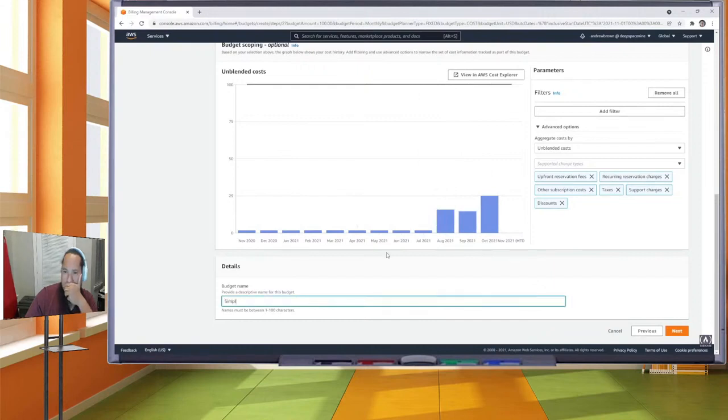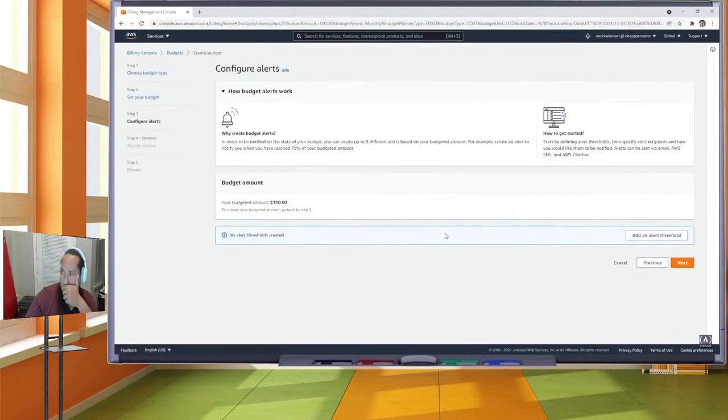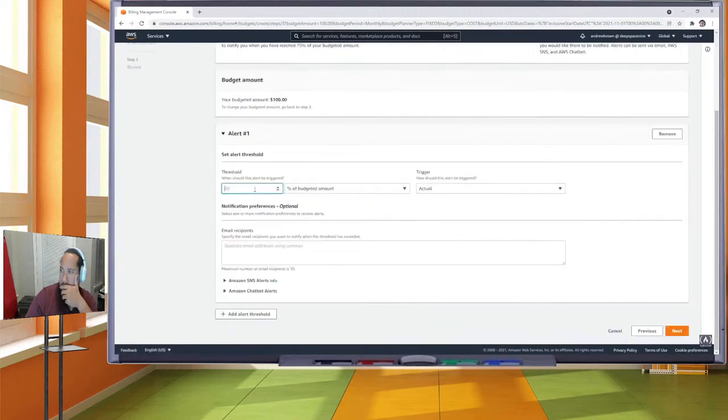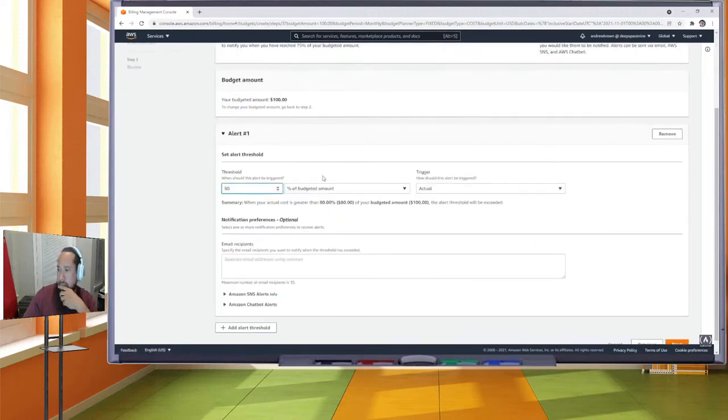And so what I'll do is say simple budget here. We'll hit next. And so now it's asking us if we want to configure alerts. We probably do. So you'd hit add alert, and then you'd set a threshold like 80%, or you could say an absolute value, and then you'd put in your emails like andrew@exampro.co.